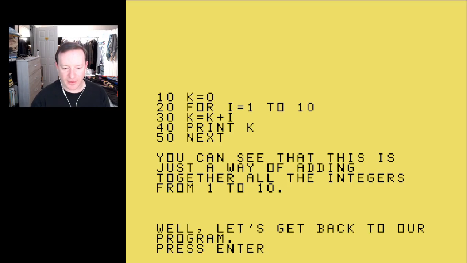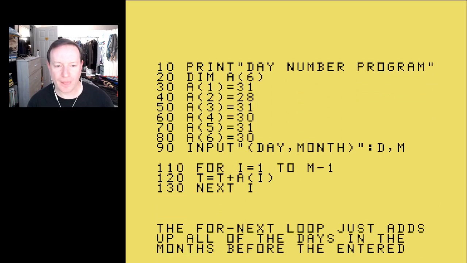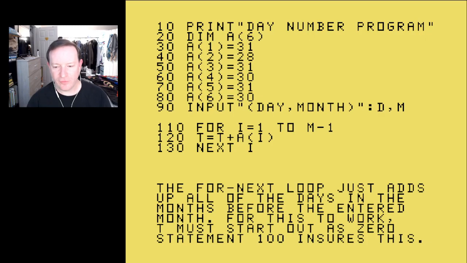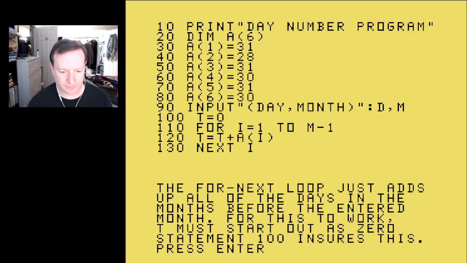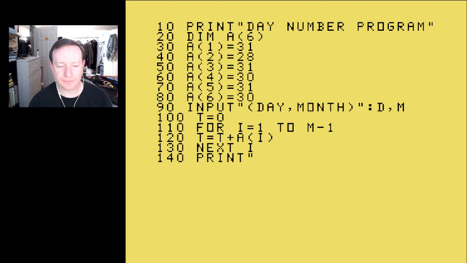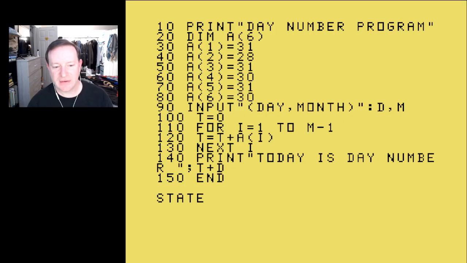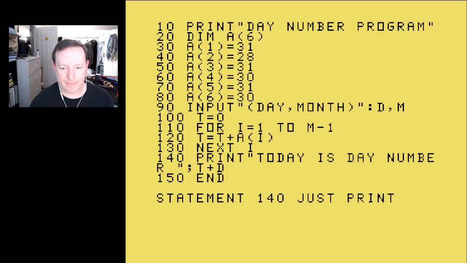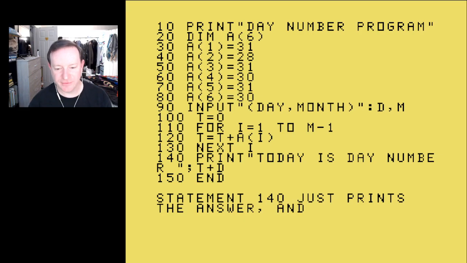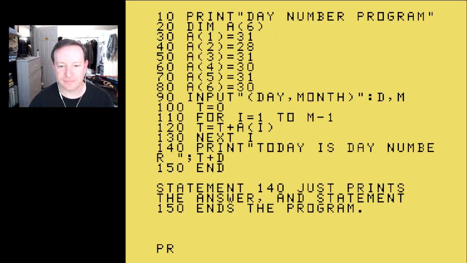Well, let's get back to our program. The for next loop just adds up all the days in the months before the entered month. For this to work, t must start out as 0. Statement 100 ensures this. Press enter. Line 40, print today is day number t plus d. Statement 140 just prints the answer, and statement 150 ends the program.